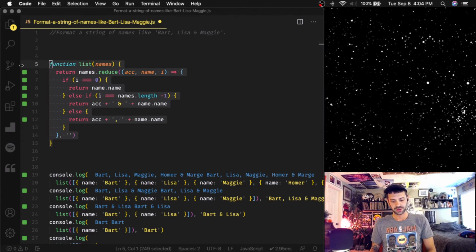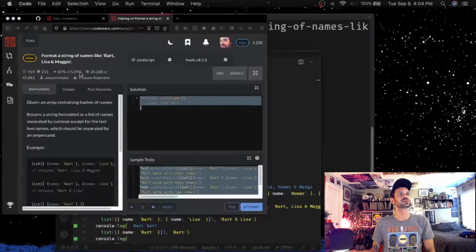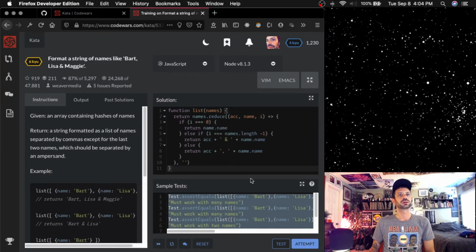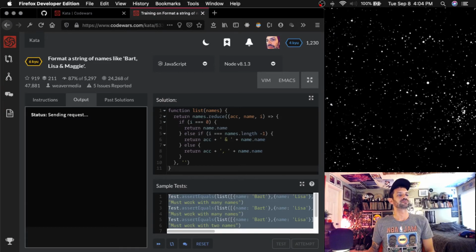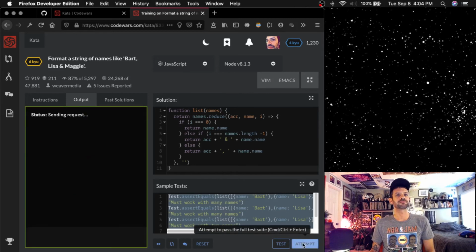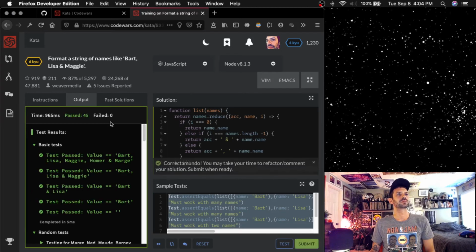So let's throw it in Code Wars and hope for the best. Might get some errors with this one. Let's test it out. Nice. And let's attempt it. Cool. All 45 tests passed. Perfect. Let's submit it and check out everybody else's.